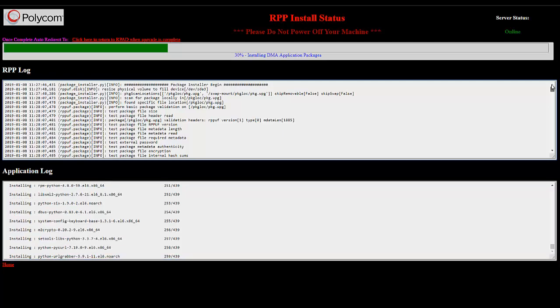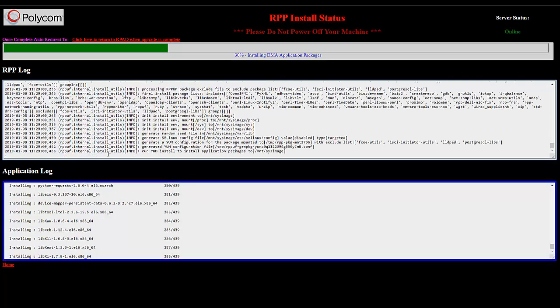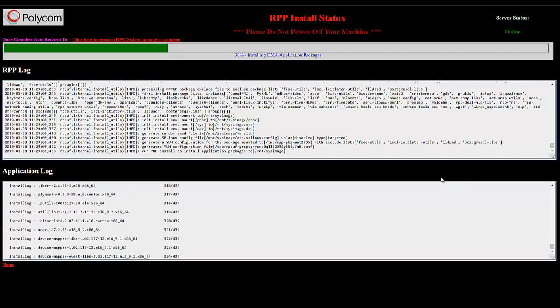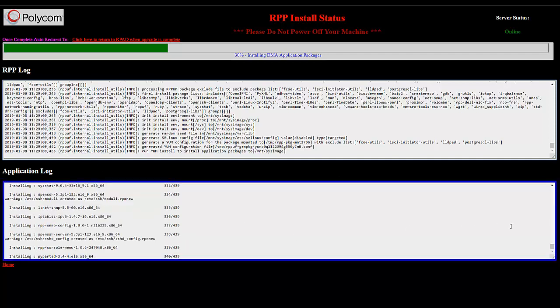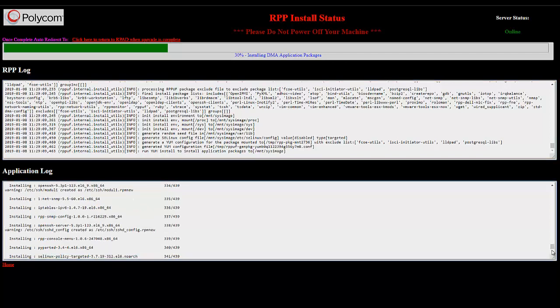In this case, 1127 package installer begins. So you'll be able to take the whole total scope here of the total time it's taking. The application log is logging everything that it's doing, so therefore you'll have that data available in the logs that may help troubleshoot anything. Overall percentage here, currently 30% of installing the DMA application packages. So just go ahead and pause out here and let it continue to run.